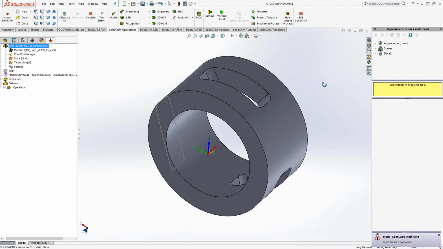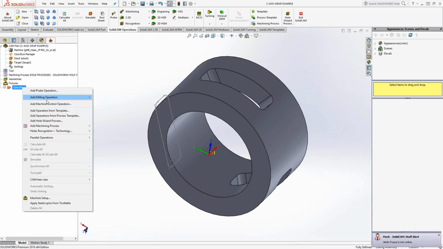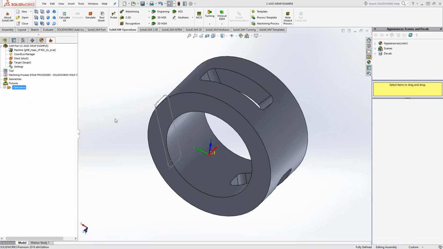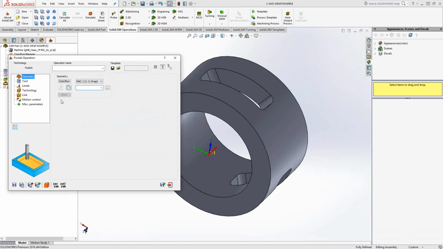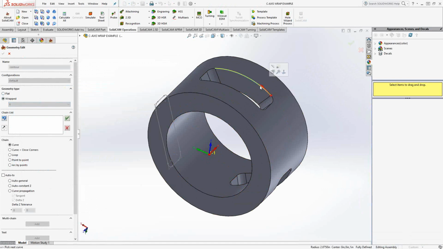So obviously this part has a couple of wrapped geometry pockets on it. I'm just going to add a pocketing operation, but the C-axis wrap actually works for profile, 2DI machining, as well as pocket. We'll just go to pocket. We're rotating around the x-axis, and that's important because when we get to our geometry selection screen, I'm actually going to tell it to wrap the geometry around whatever axis, in this case, the x-axis. So I'll choose my solid edge right there.